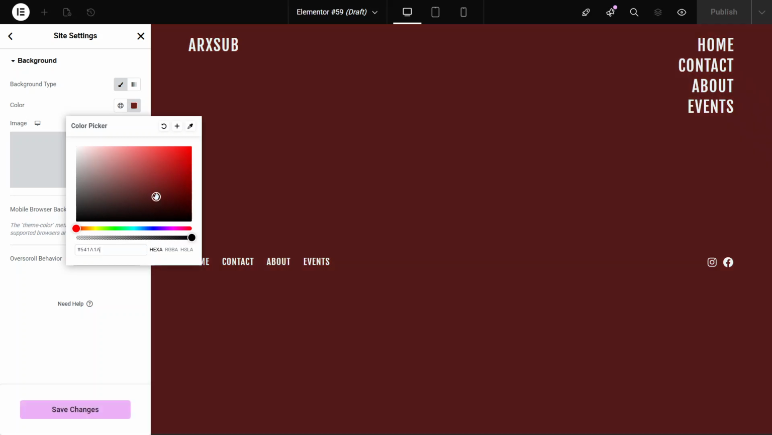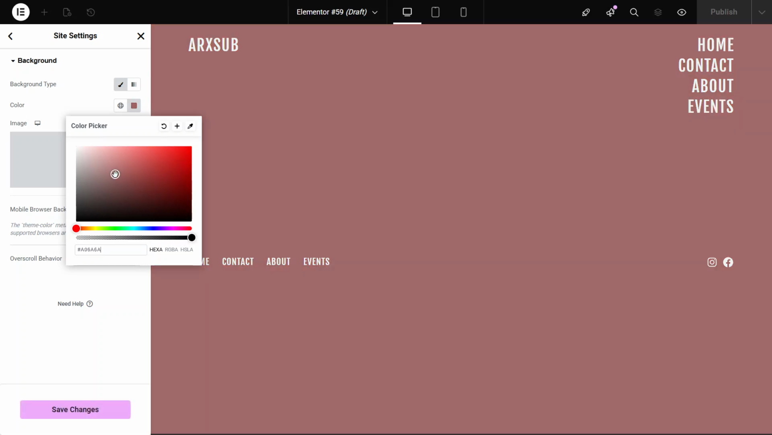As you adjust the color, keep an eye on the live preview in the center of the screen. Elementor updates the background in real time, so you can immediately see how your changes affect the page. Take a moment to experiment with different shades or gradients until you're happy with the result.